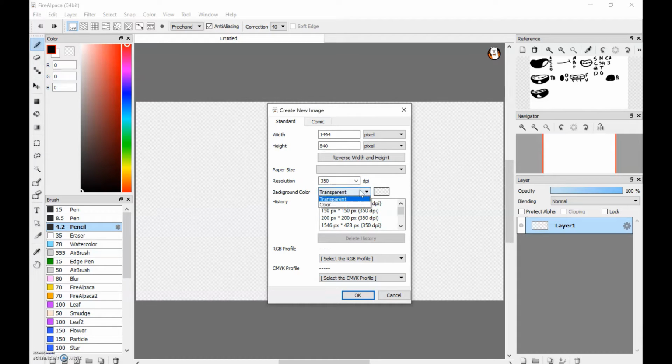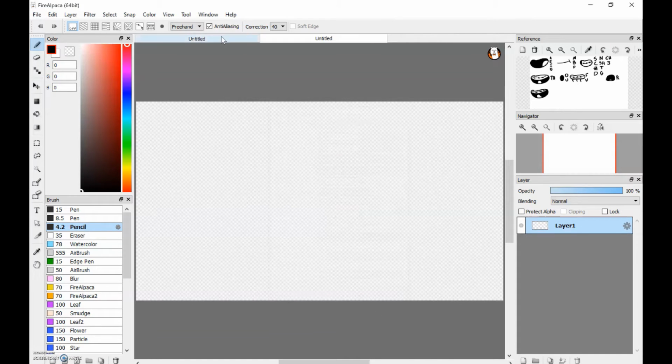Background color, you can put a color or transparent. I always keep transparent on. And then history, which just shows all the different ones that you used. And then you can go to the profile. I have no idea what RGB or CMYK stand for, but I know these ones. So then you can click OK, and then it'll create a new one.